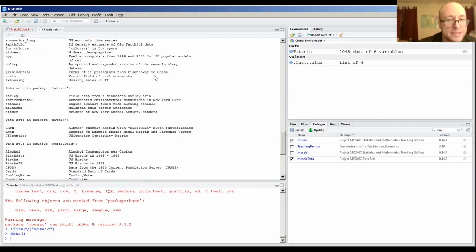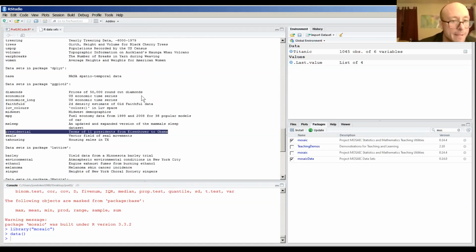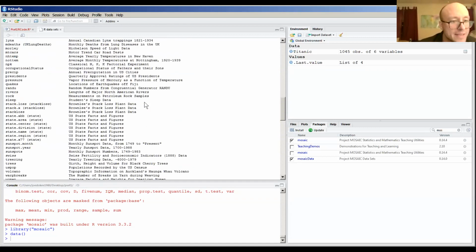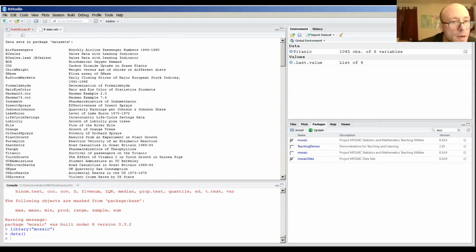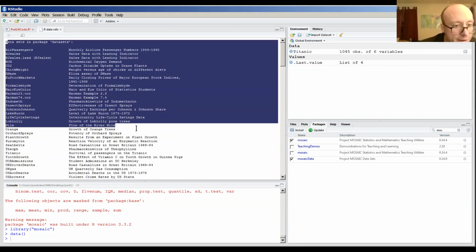Oh, you can even just look at this. This is pretty fun. Here are the terms of 11 presidents from Eisenhower to Obama, right? Some of these are classic examples. If we can see where Titanic would be, I'm almost thinking it's in the base data sets, this first one right here. Yep, here we are.